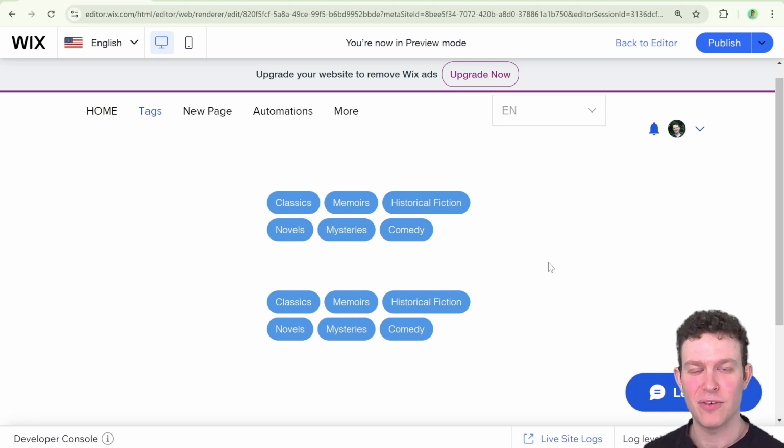Today we have a really fun and simple tutorial for those of you who are just getting started with customizing your Wix website with code. And what we're going to be doing is creating a unique kind of selection tags where only one tag can be selected at a time.